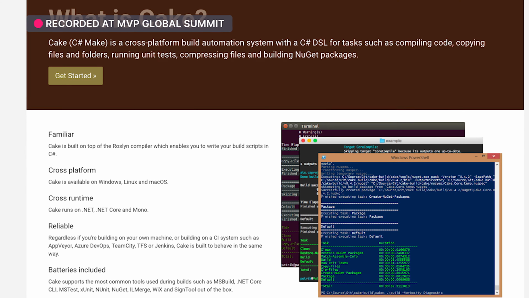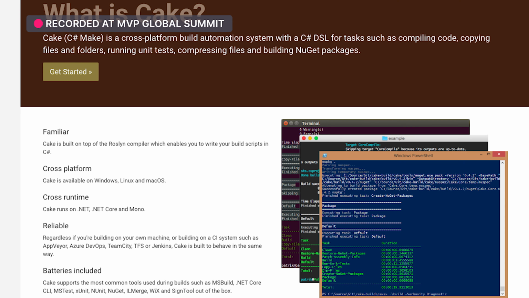So essentially, instead of writing XML like you do with MSBuild, you write C# to do your build tasks. And one of the big things with Cake is that it has an add-in ecosystem. And I have done two different add-ins for Kudu. Kudu is actually a build server too.